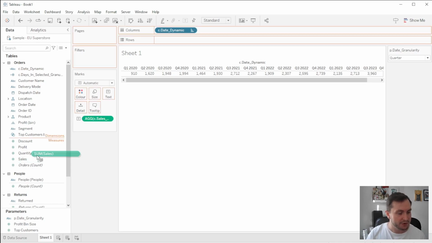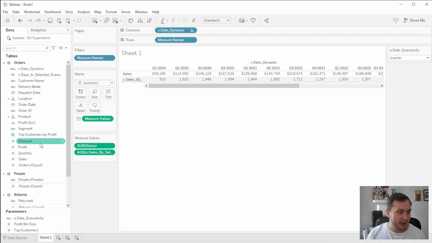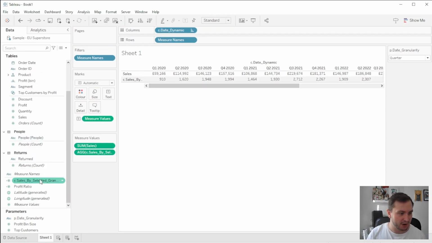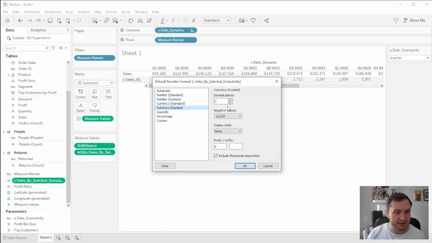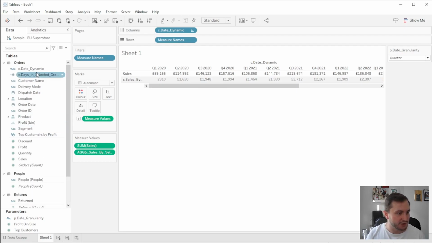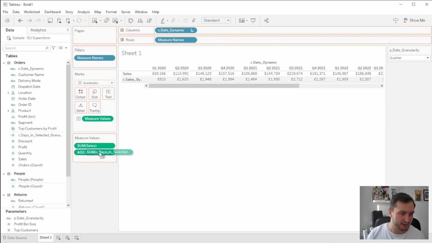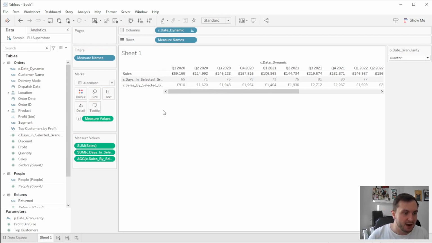So now what we can do, we can bring in the sum of our sales, and we can just make sure we've got our sales by selected granularity at the right format. So what I'm going to do is come into default properties, number format, change that to be a currency. I'm going to have it to no decimal places. And if I also change my days in selected granularity back to being a measure, I can bring that in as well.